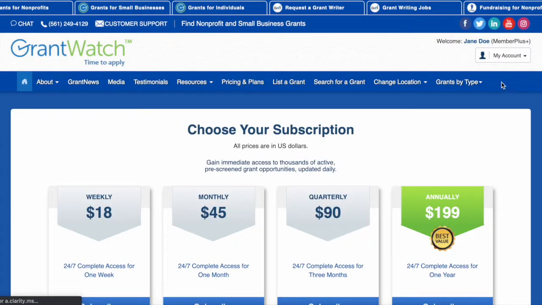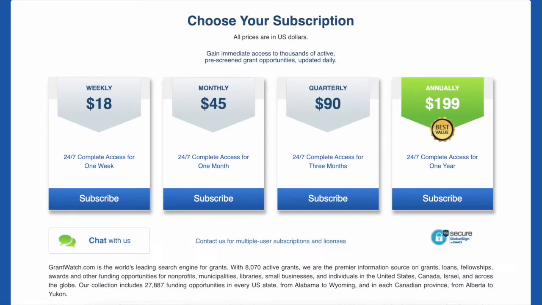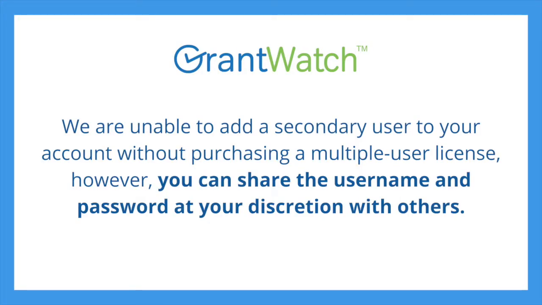You are unable to add a secondary user to your account without purchasing a multiple user license. However, you can share the username and password at your discretion with others.